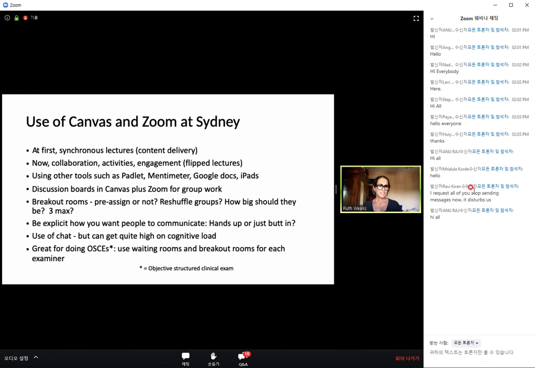And finally, I just wanted to mention that some colleagues in our clinical disciplines, medicine, health sciences, pharmacy, have been using Zoom now for doing OSCEs, which are objective structured clinical exams. So basically it's where a clinician and examiner will observe a student carrying out a clinical assessment, history taking, something like that. So it's obviously a pretty stressful thing to do in a not fully online asynchronous environment, but we've had a lot of success using the waiting rooms where students are queued and using a breakout room for each examiner to do that particular piece of work.